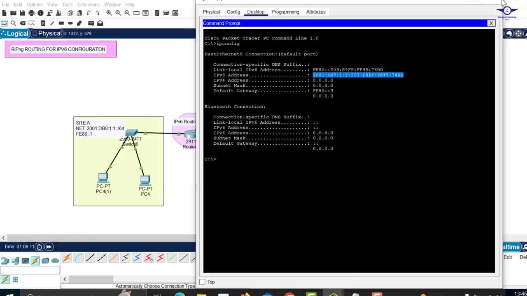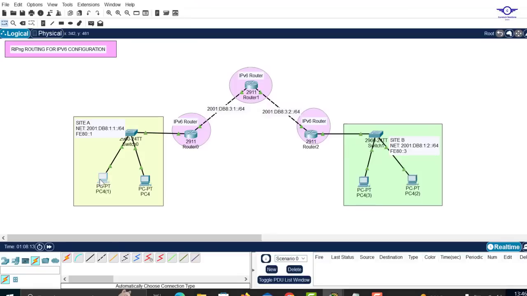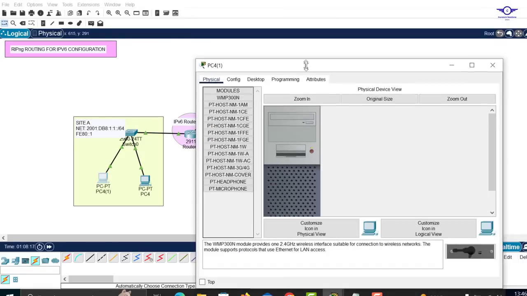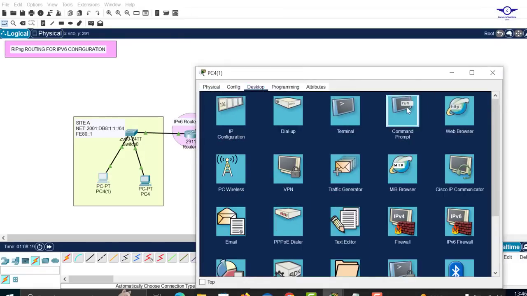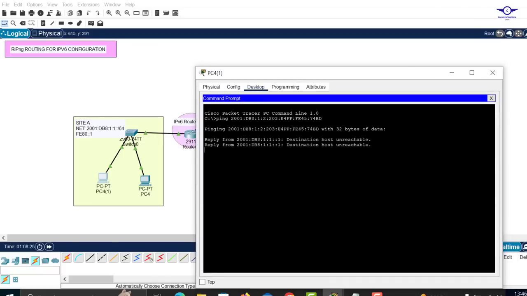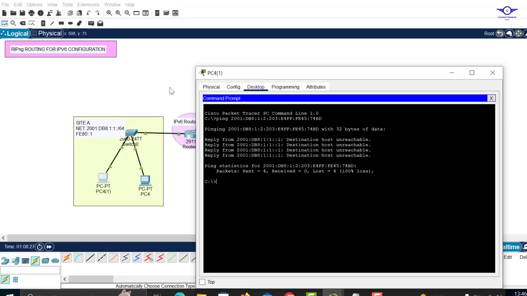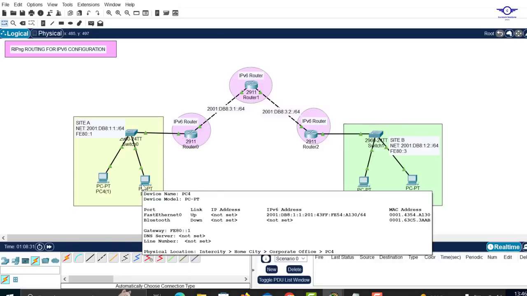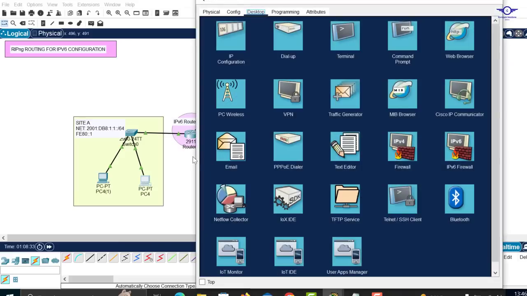After copying, you go to this computer here and try to ping that computer. I paste that IPv6 address. You can see destination host unreachable. But I believe it can ping the computer that is in the same network or subnet.